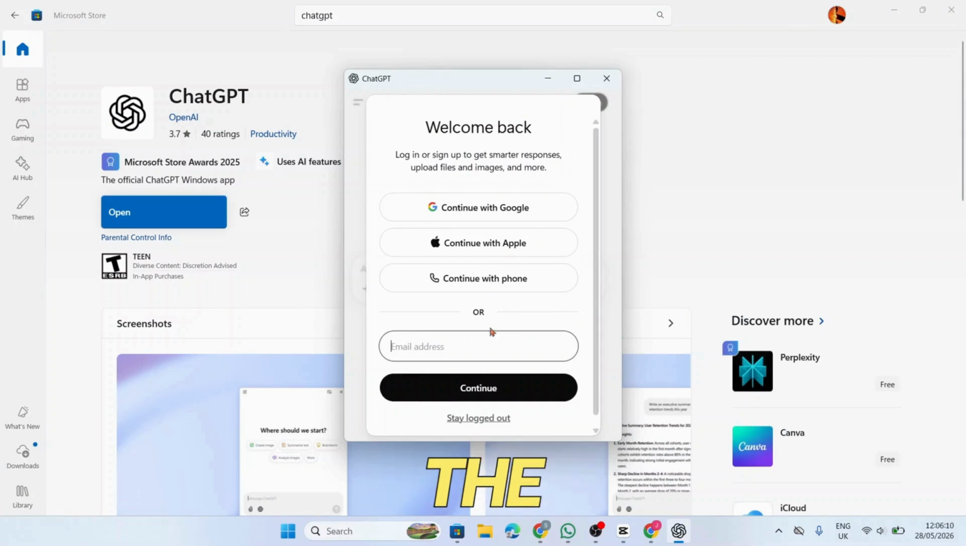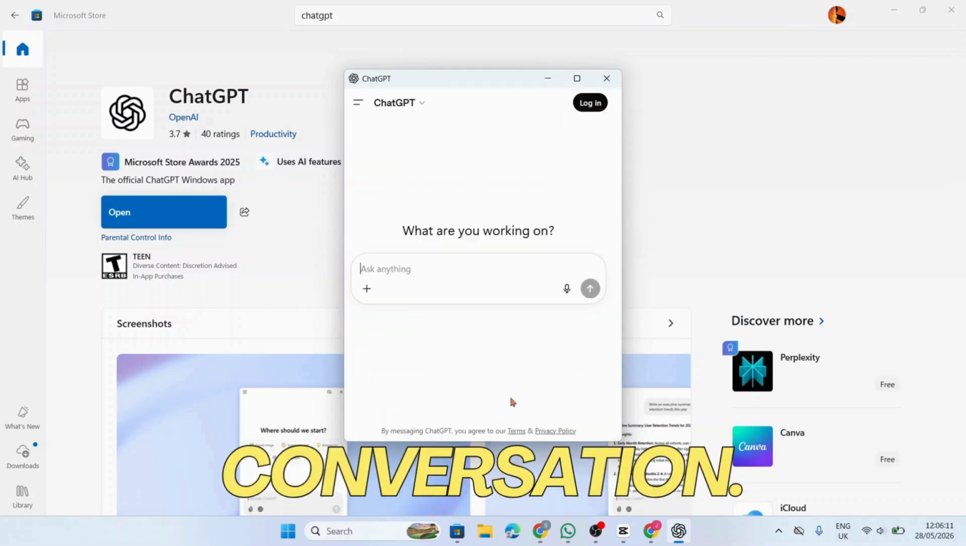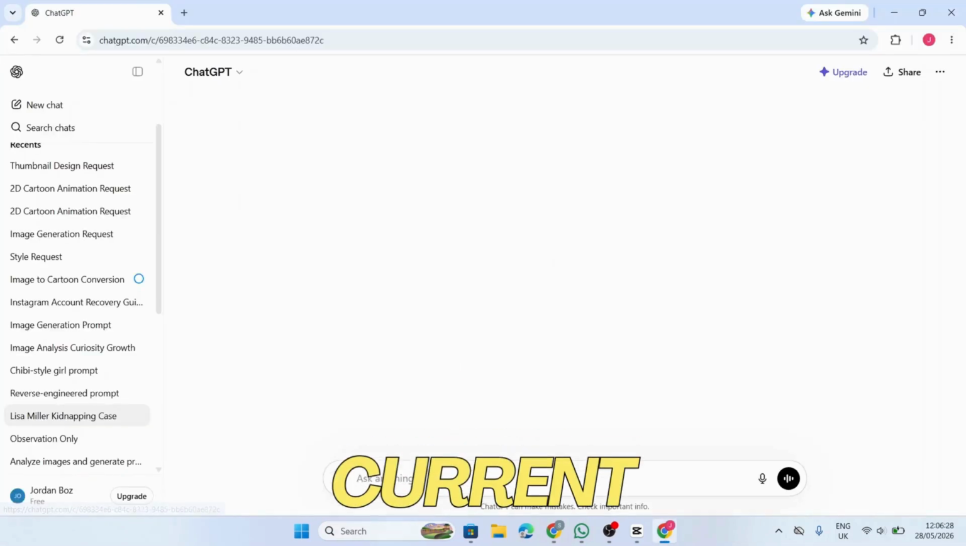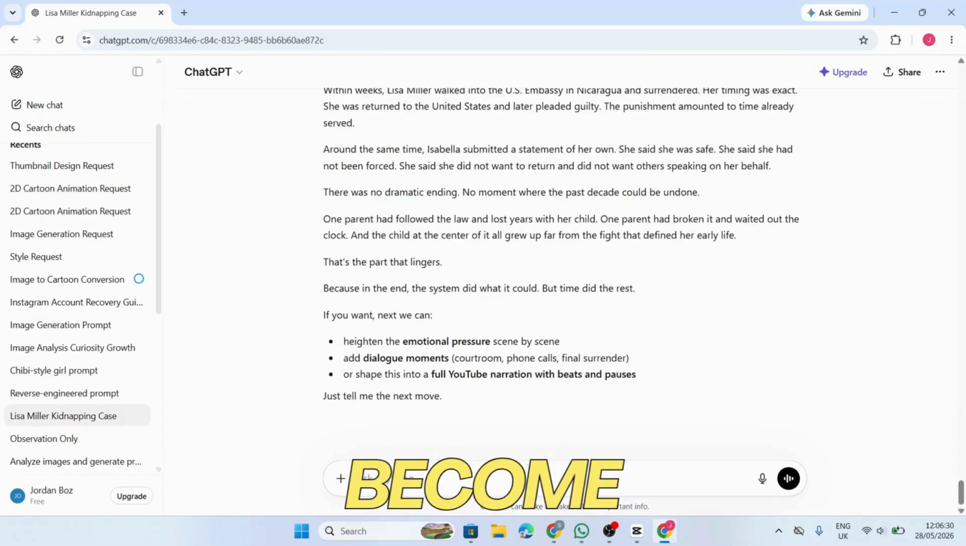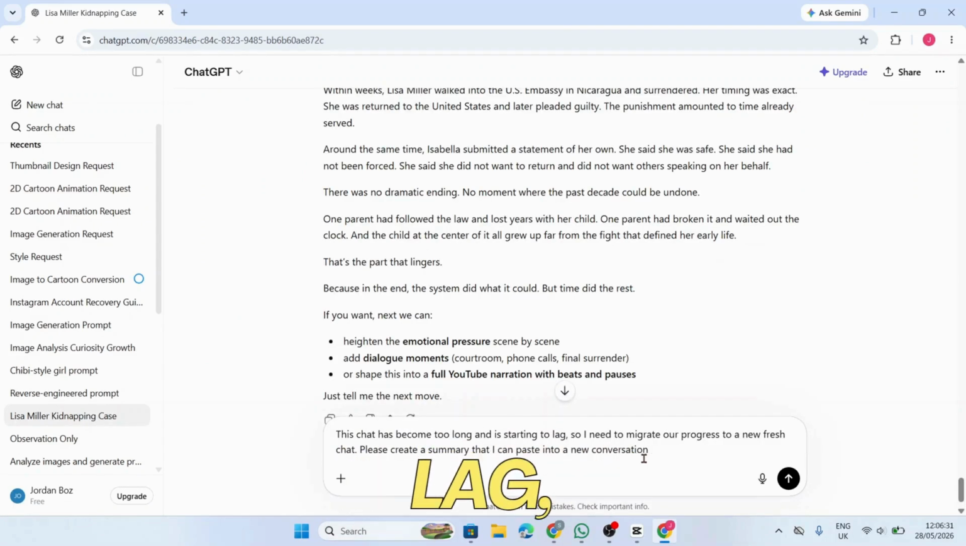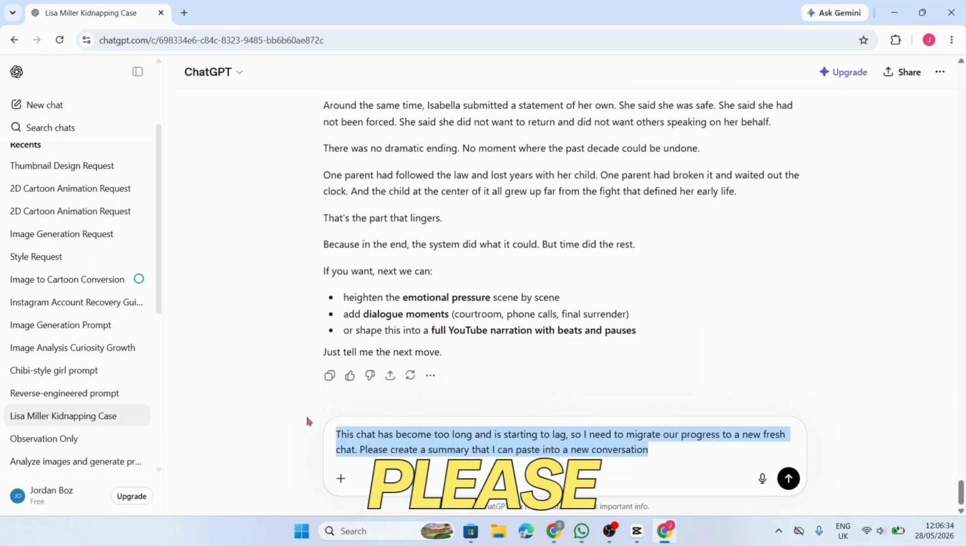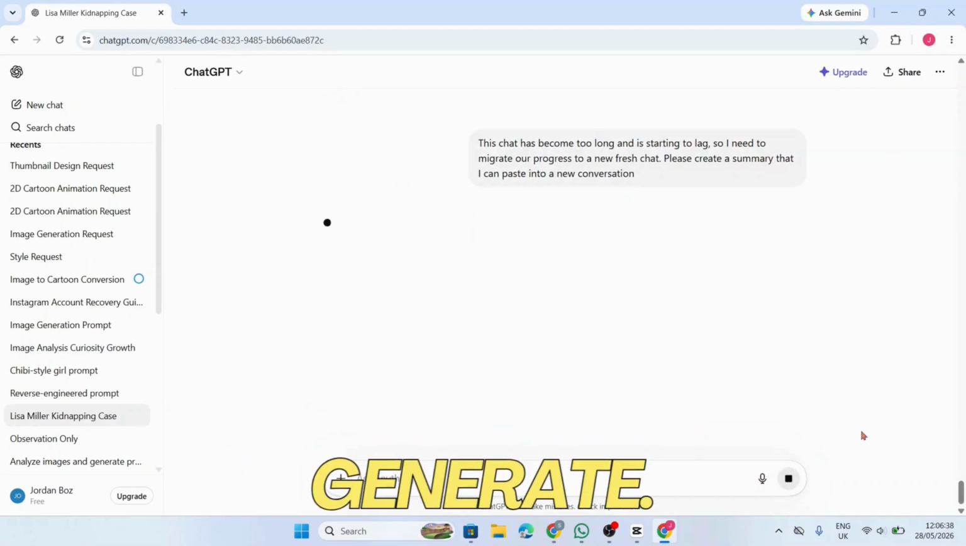If it's still slow, the problem may be caused by a very long conversation. In your current chat, type, "This chat has become too long and is starting to lag, so I need to migrate our progress to a new fresh chat. Please create a summary that I can paste into a new conversation." Press Enter and wait for the summary to generate.